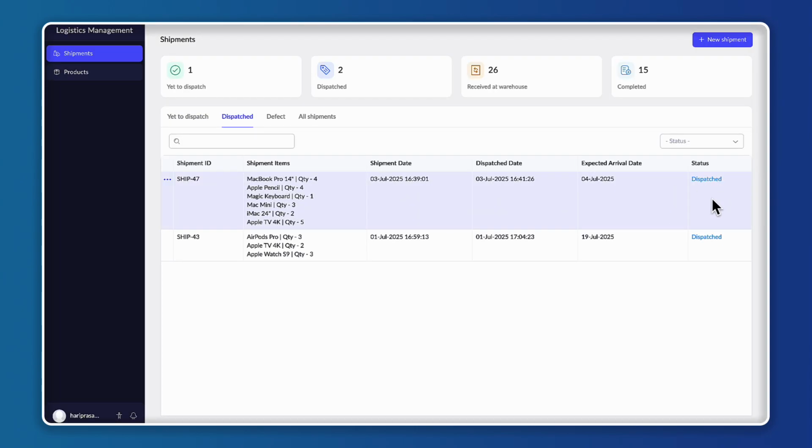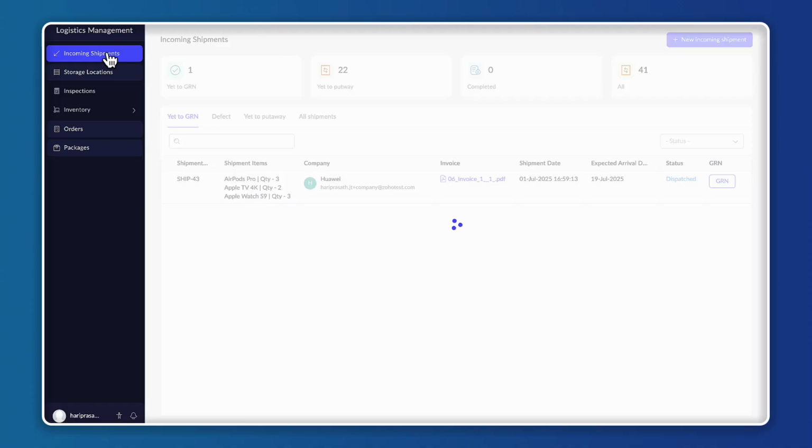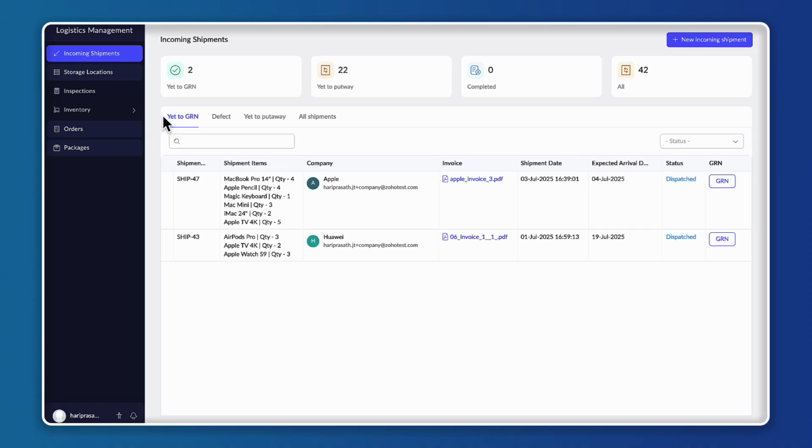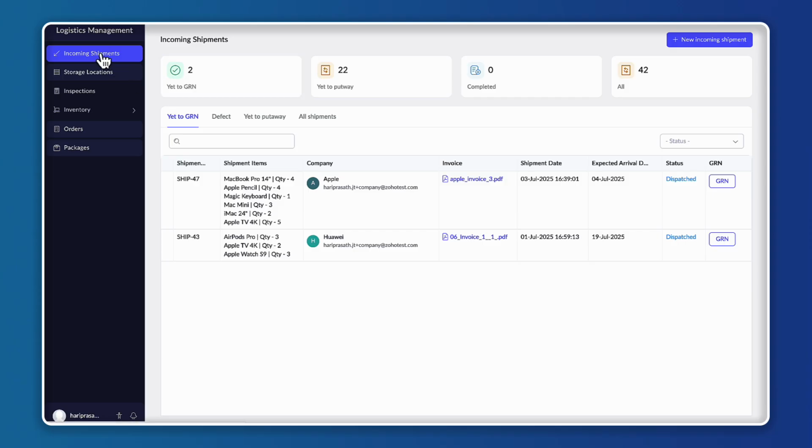Now the status will be changed to dispatched, and if I go to the logistic manager view, in the incoming shipment, I could see this shipment. The shipment ID is ship 47, right? Currently it is in dispatched. When I go to the incoming shipment module from the logistic manager view, I could see it under yet to GRN. GRN is nothing but the goods received note.